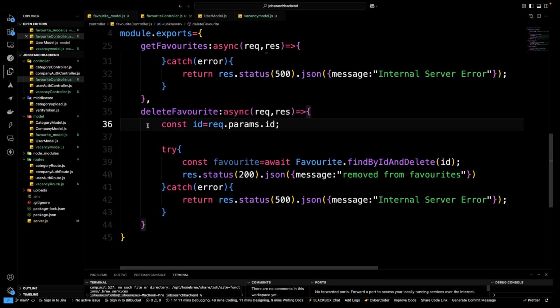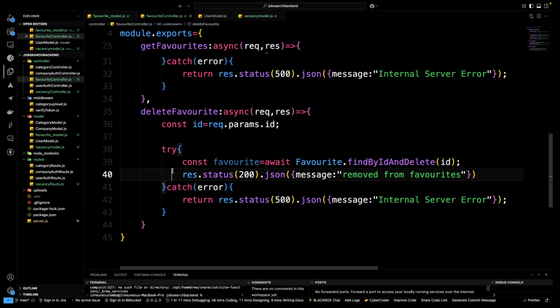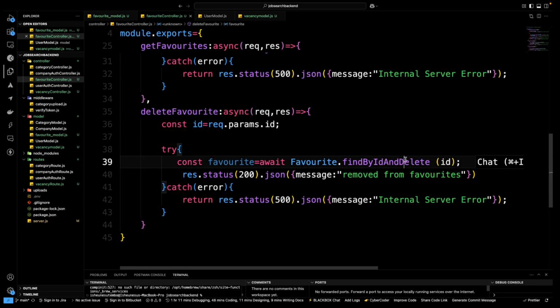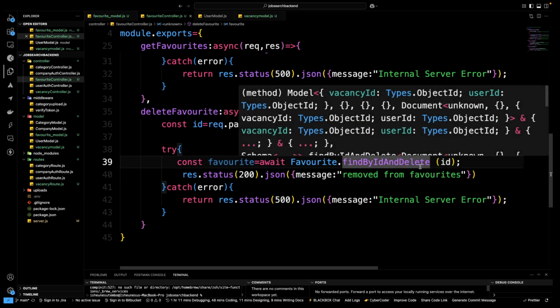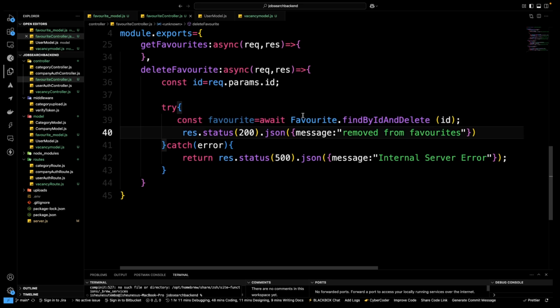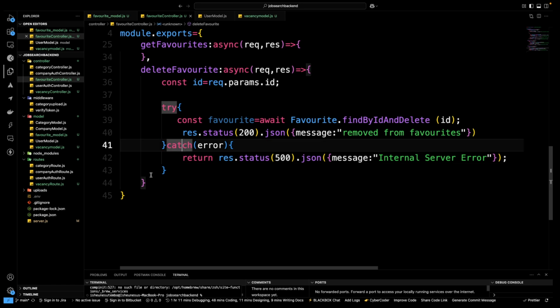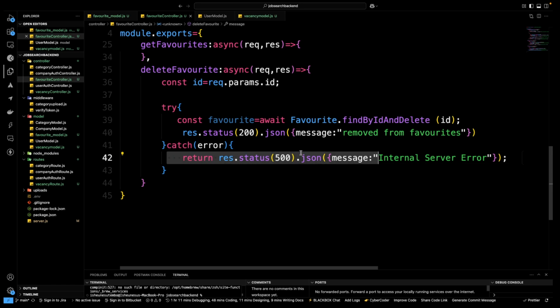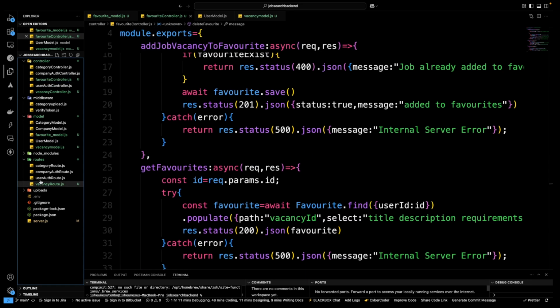So for this method for deleting favorites, first we need an ID. It's going to come from the request.params.id, right? And then what we are just going to do here is create this favorite variable, and then we are just going to find by ID and delete, which we are going to pass in the ID right here. And then if the deletion process is complete, we are just going to return a status code 200 with the message removed from favorites, right? And then otherwise, if there's an error, we are just going to return status code 500 with the message internal server error, right? So we are done with the favorite controller. Now what we need to work on is our favorite route, right?